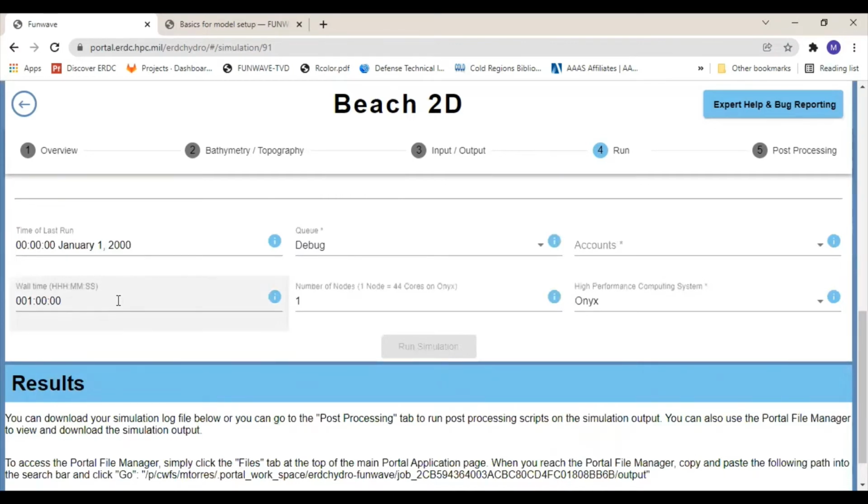The wall time depends on the total size of your grid and how long the simulation will propagate waves, so your total time. A higher wall time is recommended for larger grids and longer total times. Additionally, this wall time is related to the queue selection. The maximum allowable wall time will vary depending on the queue you choose. For example, in the debug queue, the maximum available wall time is 1 hour. This queue is mainly used to test or check the stability of your simulation. Anything greater than 1 hour in this queue will return an error on the HPC.